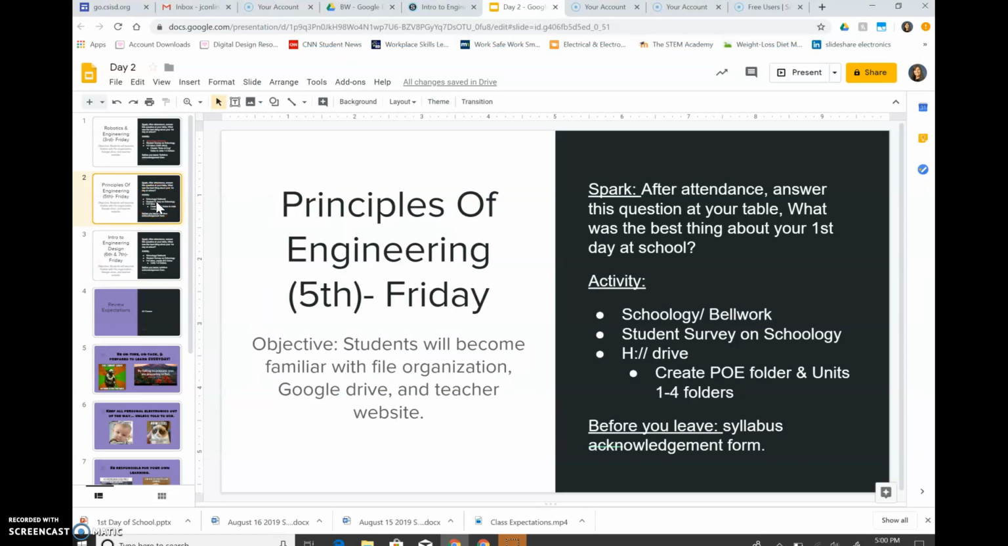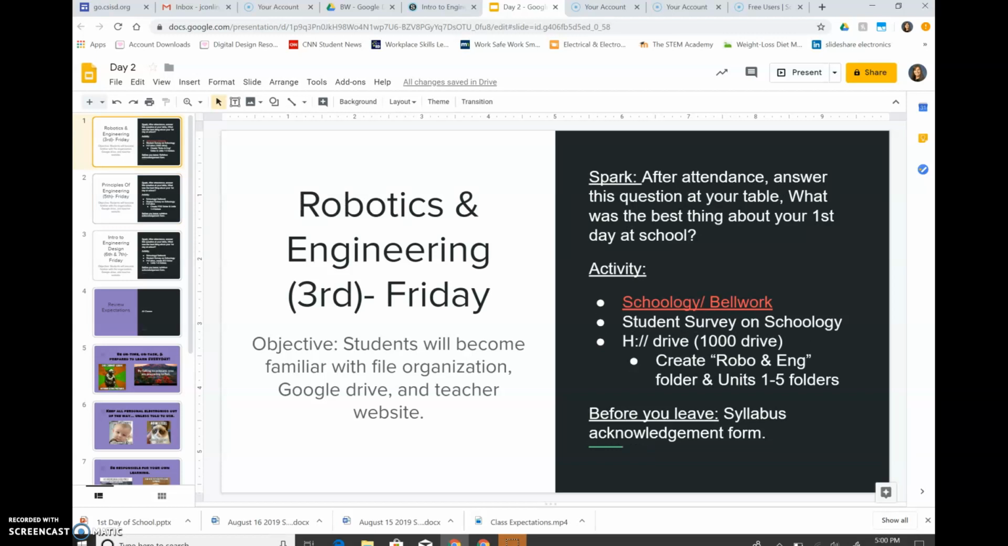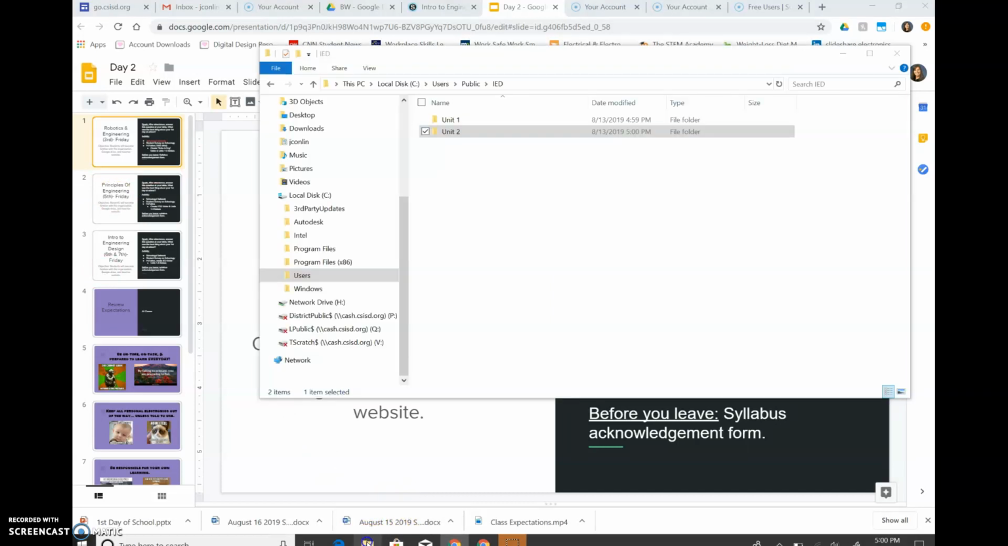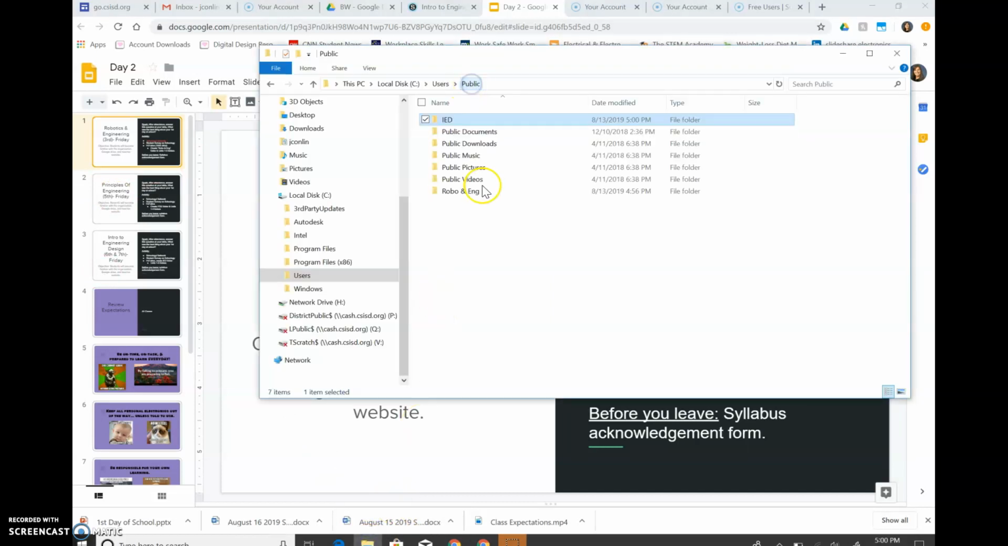Principles of engineering students, I want you to create units 1 through 4 folders. And I do want you to have the word unit on the title of each one of those folders, just so that there is no confusion. And then my robotics and engineering students, I want you to create units 1 through 5. Yes, we're going to do more units than that, but there's so many, we'll just create the first 5 right now. So once again, we're creating folders in a class folder that you make that is in your 1000 drive.